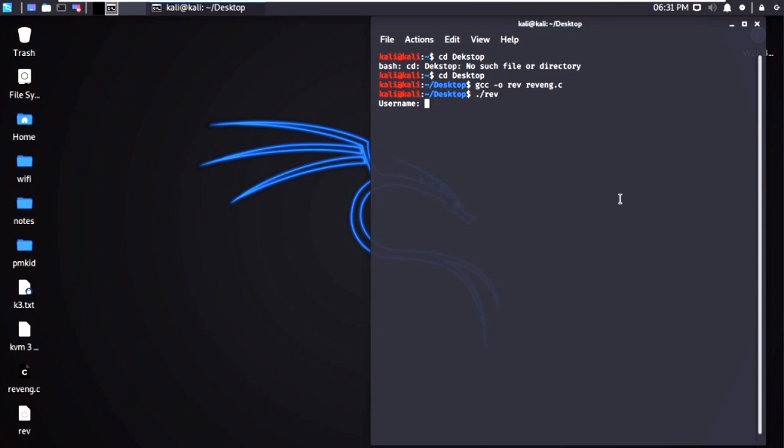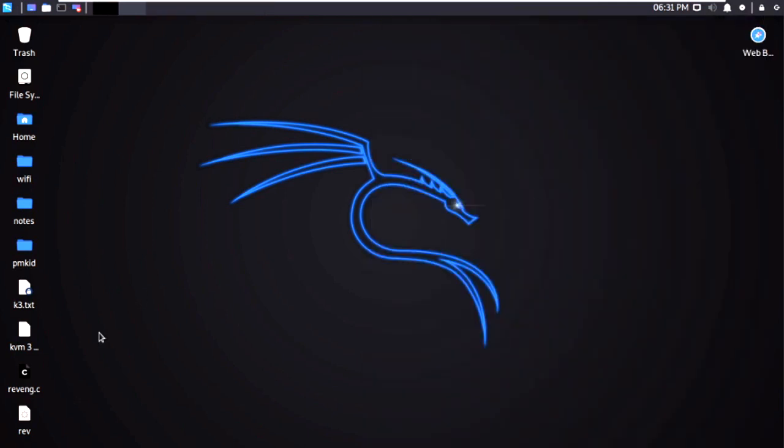Nice. It is asking me to give a username. I don't know the username, and if you have noticed, they are all gibberish letters that I typed in without looking. So let me just type in hello, and the password being pass, and the authentication failed. So I don't know the password or the username in this case. Let me try and disassemble this program.